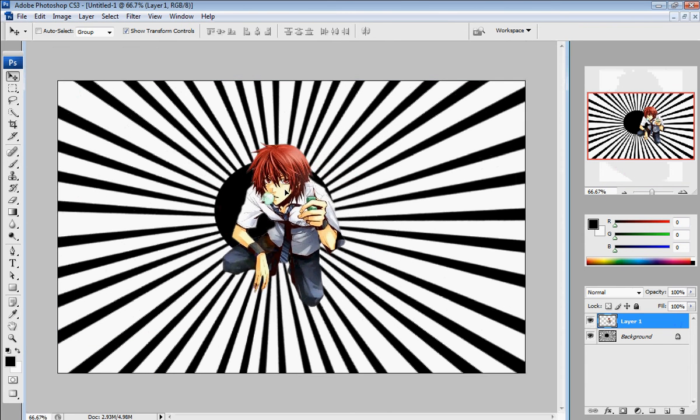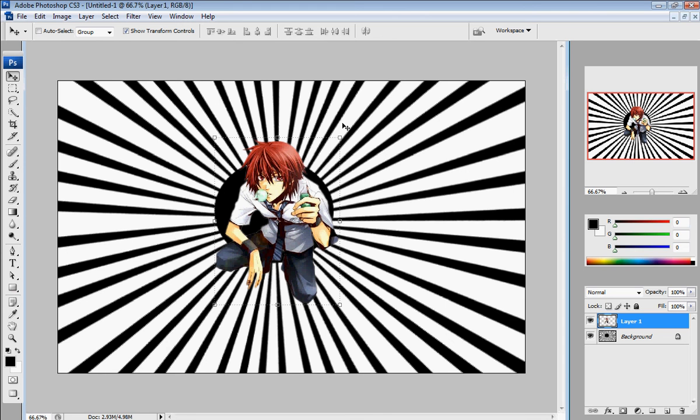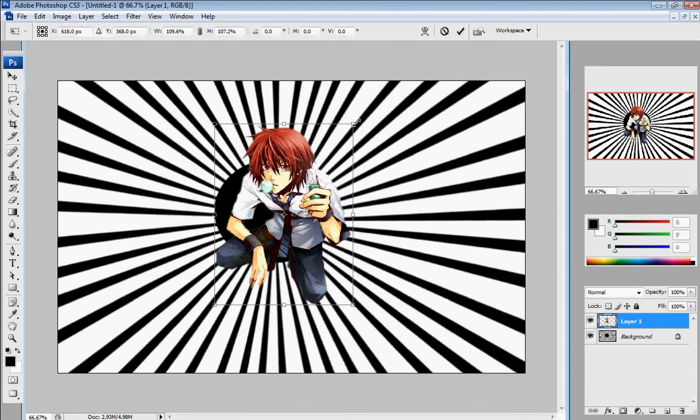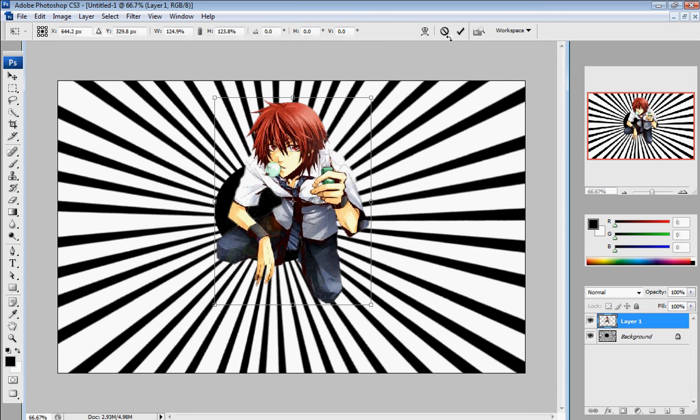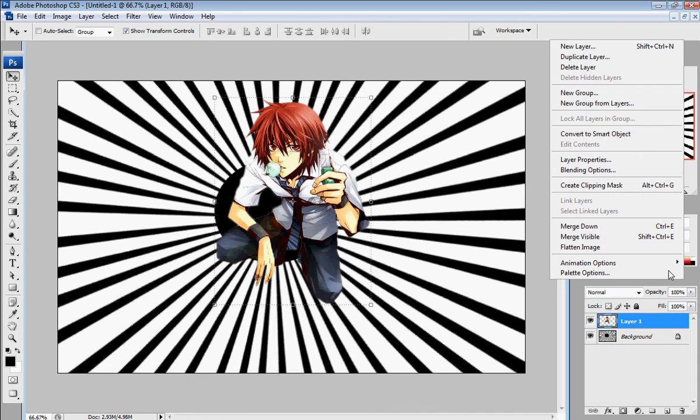Now, you're probably saying, wait a minute, Oreo, he's too small. That's okay, you can deal with this. You can click this thing, you can make him bigger, you can make him smaller, whatever, until your heart is content. When you're done, click the check mark, and that's done. And see, he's on a separate layer. If you want to get rid of this, you can do this and flatten image.